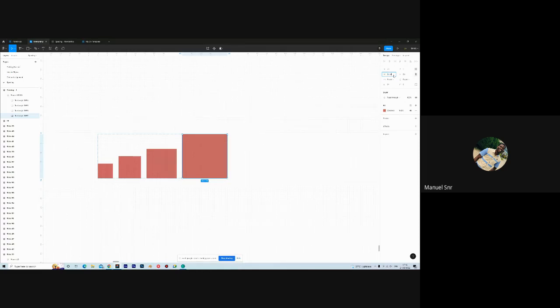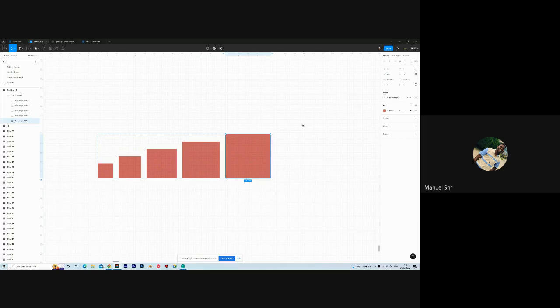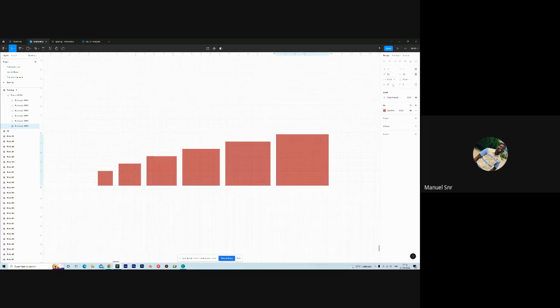So I'll just add 4 to this. 16 plus 4 gives me 20. Now we add 4 again, that's 24. I'm creating a spacing system right now. Right? Now we add 4 again. That's 28. Now we add 4 again.